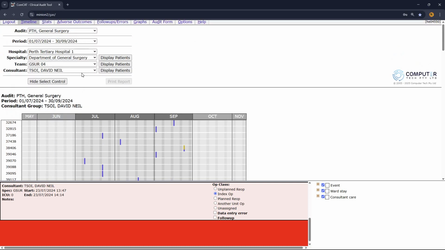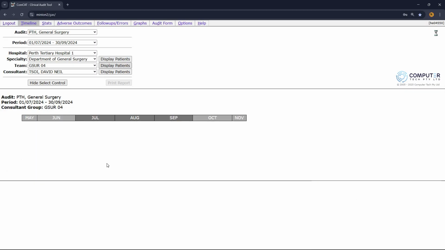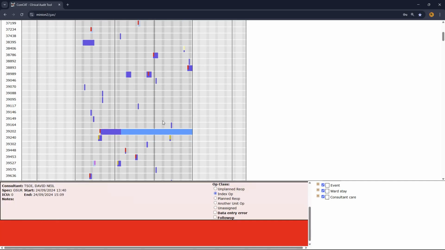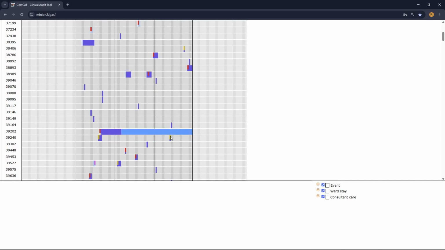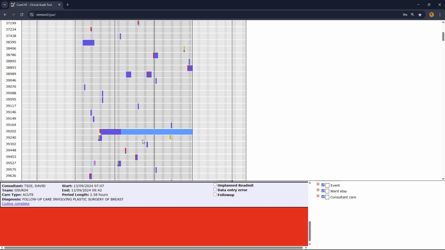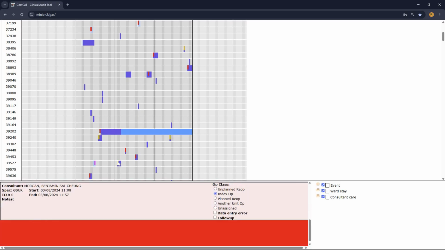Okay, so we've got 4 David Soy index ops. Now if we look at the higher level, we'll see a David Soy index op, another one, and another one. This one doesn't look like an unplanned readmission because it's not within 30 days. And this one is for Benjamin Morgan.